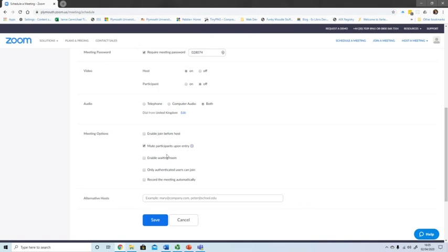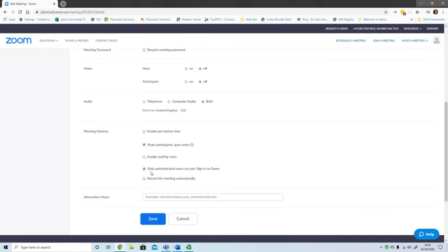Then we have the waiting room. This allows the host to control when participants join the meeting by placing them in a waiting room. You can restrict access to the meeting by only allowing authenticated users to join.